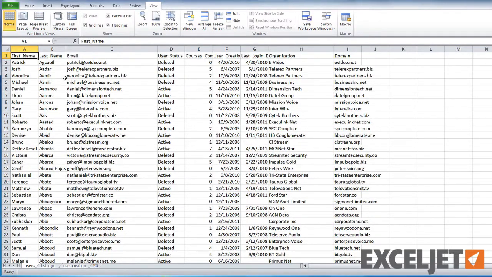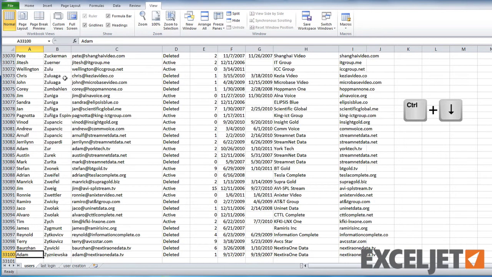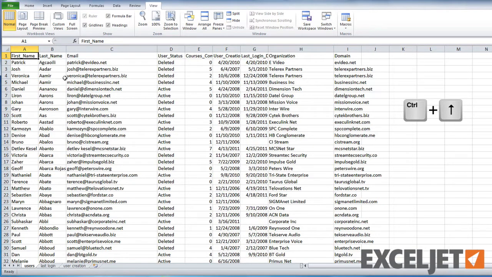So what I can do instead is put my cursor here on A1, press Control and the down arrow, and I'll go right to the bottom. Control up arrow, right back to the top. Doesn't take any time at all.